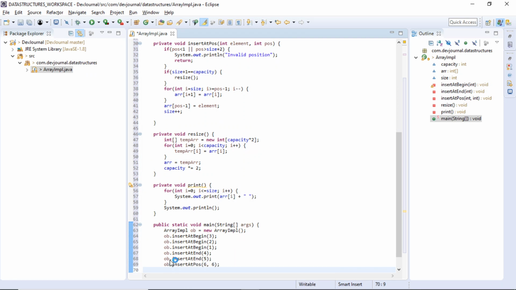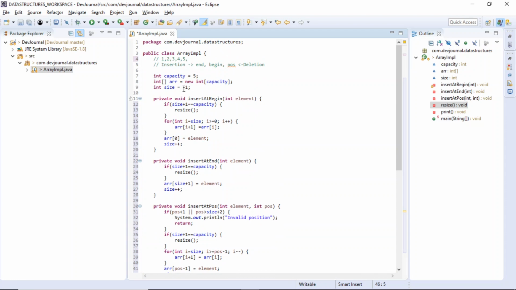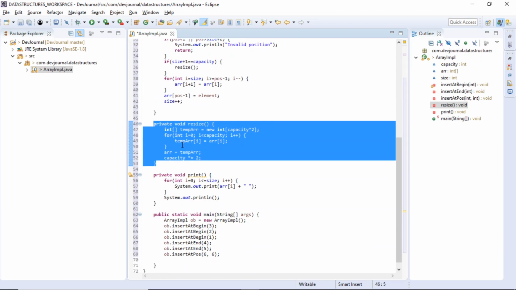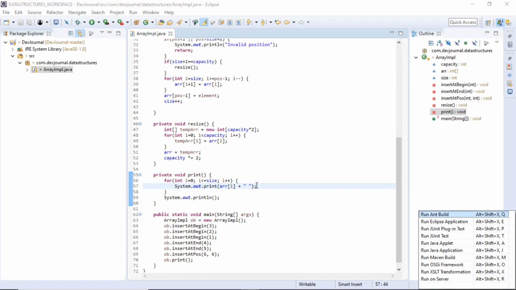Also guys, in insertion at position, our resize method will also be called when I call this method, because the initial capacity, as you can see, is 5, and when I try to insert a new element, it will resize the array, change it to 10 and then insert it at the 6th position. Also let's print the array, it should be 1 2 3 4 5 6. Let's run this. For running we can simply press Alt Shift X and J.